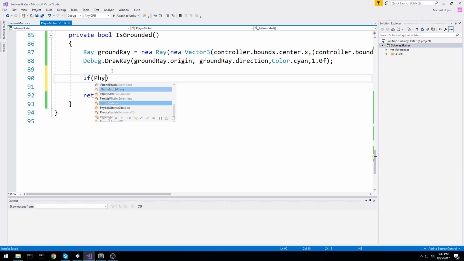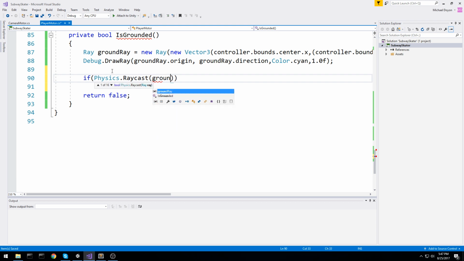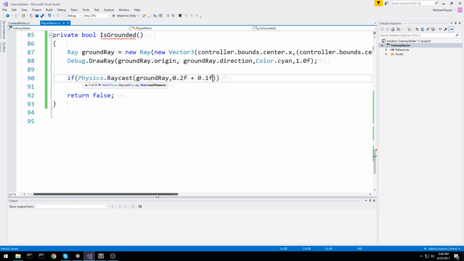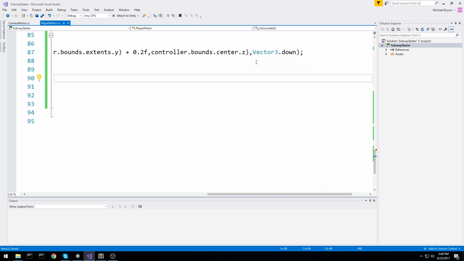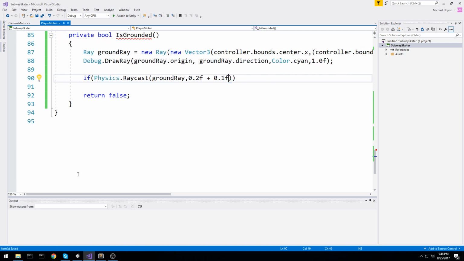So if Physics.Raycast, we're using groundRay, and then the distance is going to be 0.2 plus say 0.1f, which means in the end that what you see over here, Vector3.down, is a unit vector, so it has a length of 1 meter. But we don't want to be casting that far down, else we're going to be getting calls that say we are grounded even though we're 1 meter above the floor, which is not what we want.